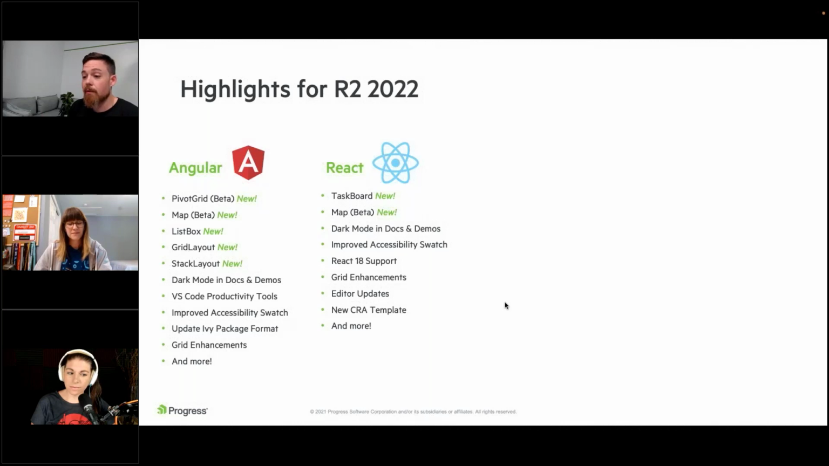On the React side, we have a new TaskBoard component. The map component also came across in the React component space. We have dark mode in the docs and demos there as well. A new and improved accessibility swatch, which you'll be able to find in all the Kendo UI flavors. React 18 support, so support for the latest and greatest there. A couple of grid enhancements, and a new fun Create React App template tool that you'll be able to take a look at when we jump into React.